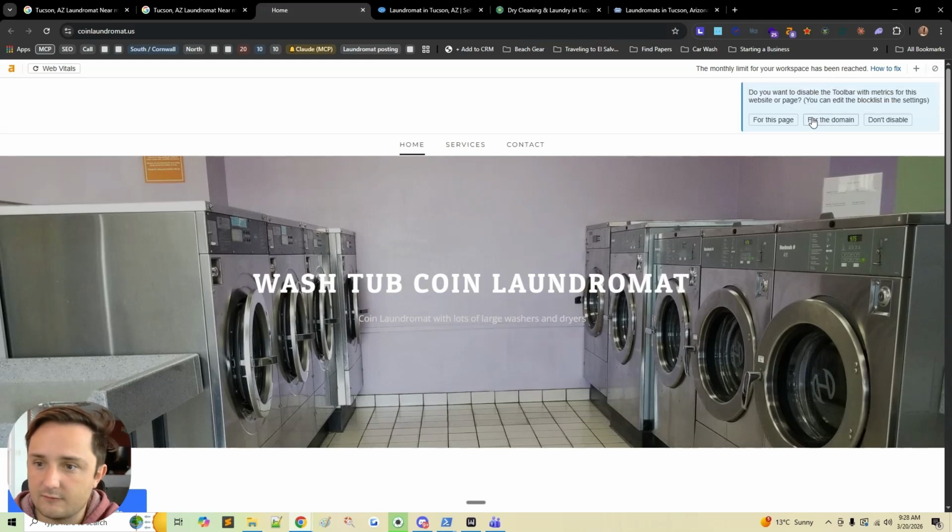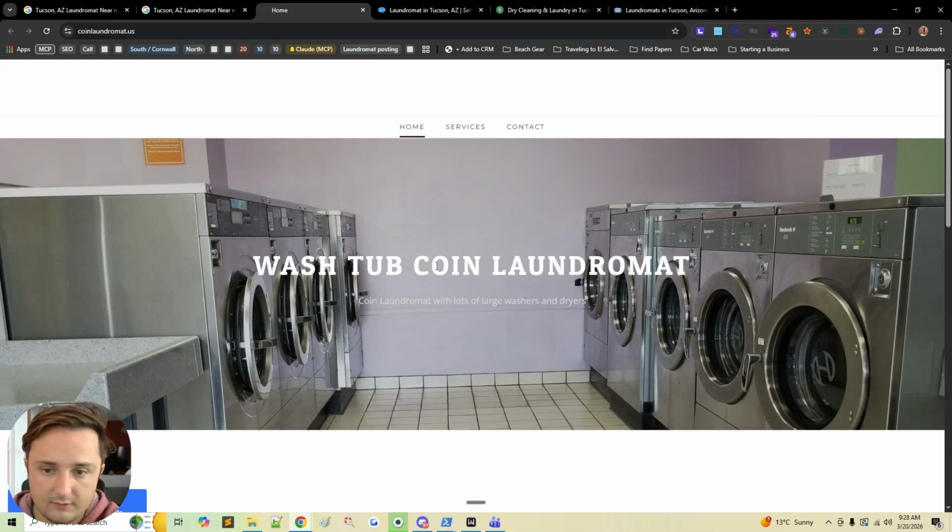First things first, it's good that you have Coin Laundromat in here. Ideally, because laundromat near me is going to be searched more often, we would want to create some form of that variation in here. This is more web design, but I would have a background here so that this is easier to read, because the background's kind of hard to read. Coin Laundromat with lots of large washers and dryers. We can add more to that, but that's more conversion rate optimization.